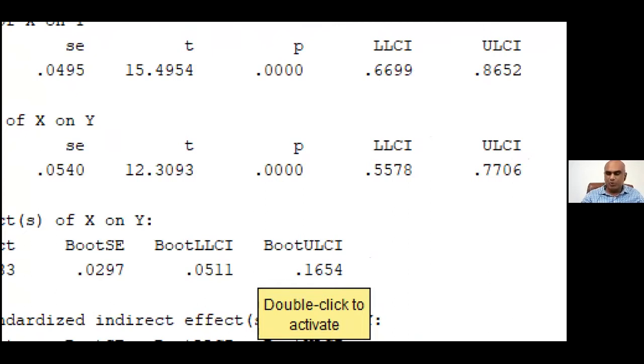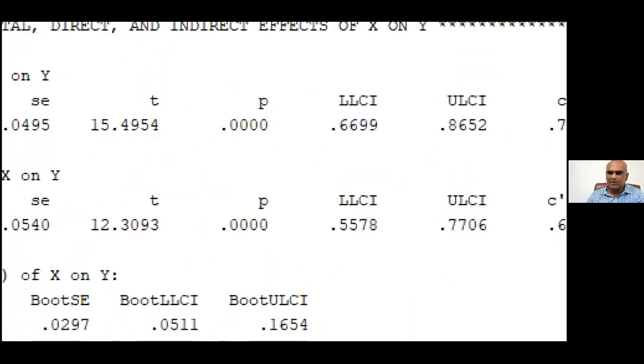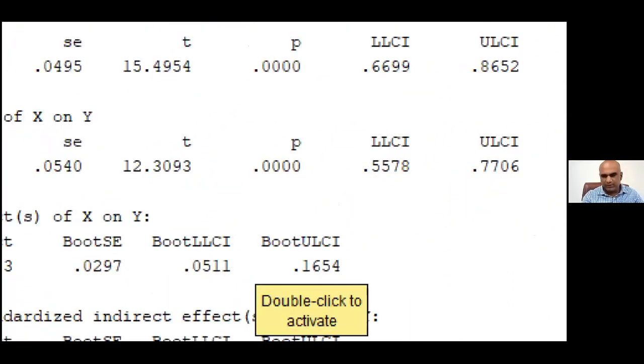There should be no zero between these. So between 0.0511 and 0.165, there is no zero between, right? So what if there was, let's say, minus 0.0511 and then 0.165, then there is a zero between. Then we'll say, oh, our hypothesis is rejected. Now we're accepting our hypothesis because within these values, lower LLCI and ULCI, there is no zero.